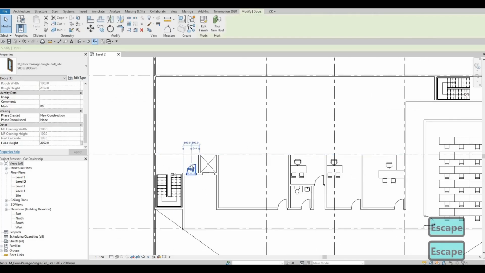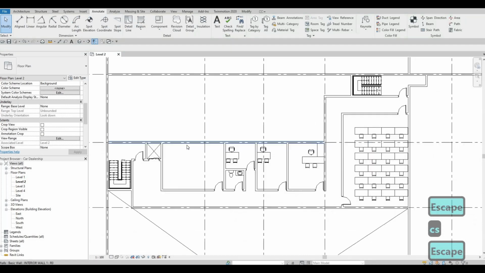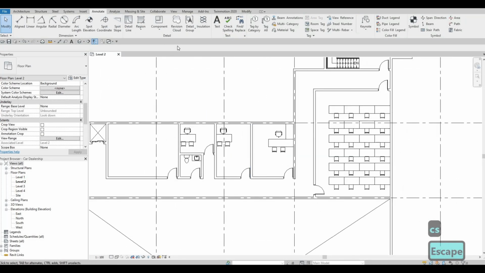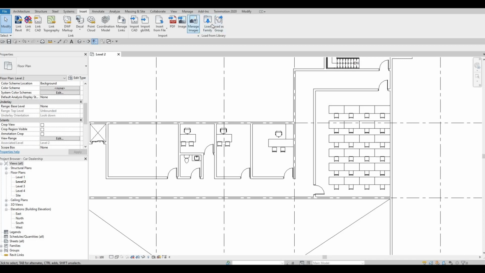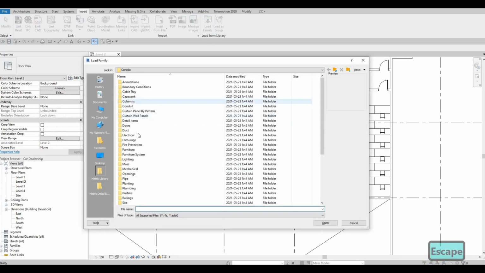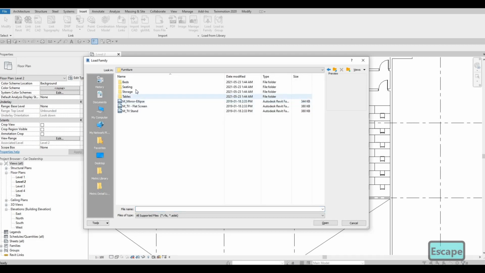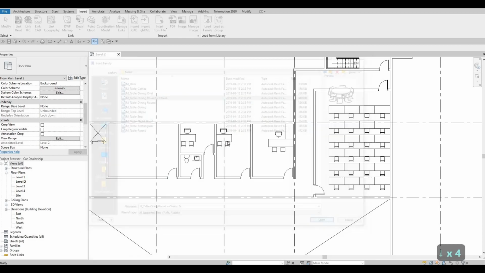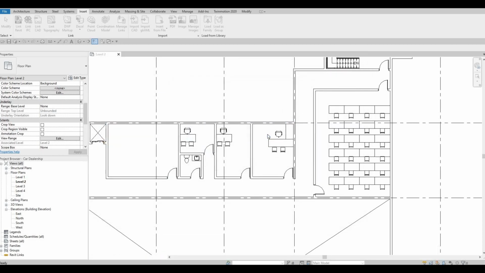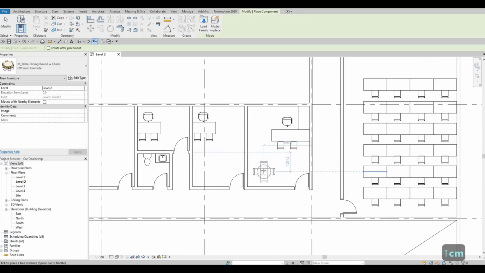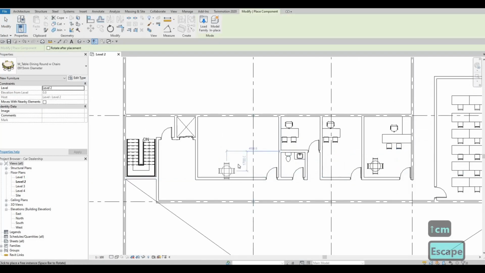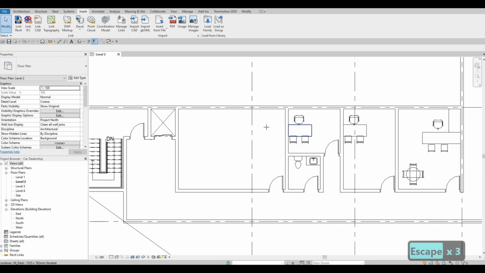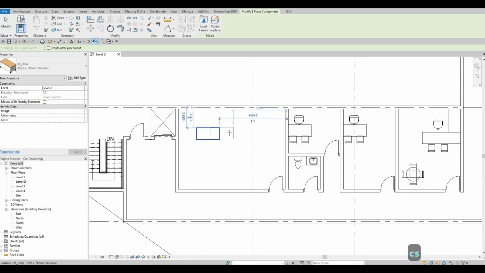And then let's not forget that we have more space right here. So I'm gonna go to insert, load family, and then we have more furniture right here, and then we could put tables, and then let's add in a circular. So here we could add this, override CM, and then we can add it right there. And then here we could add back and forth.